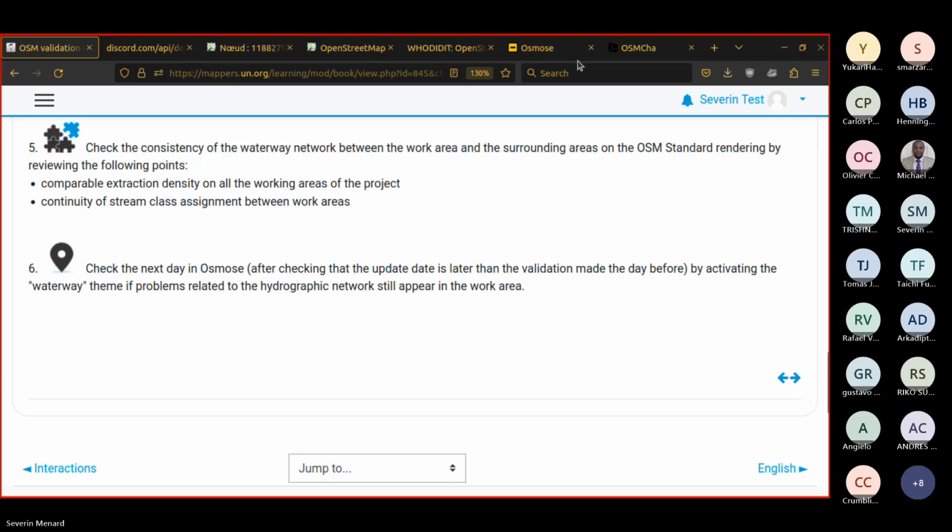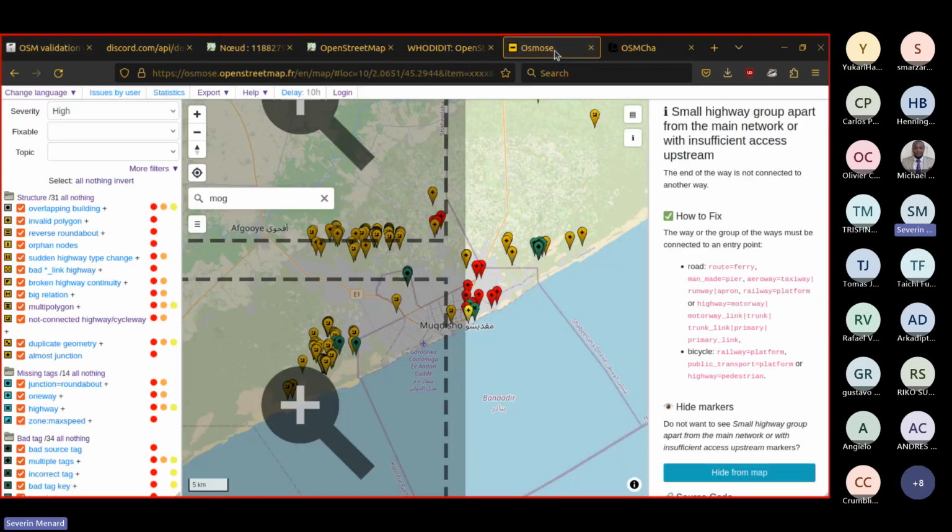Actually, I think they have now been implemented in JOSM. But also the beauty of Osmos is that you can see a large area on your screen. In JOSM, you cannot download a very, very large area.